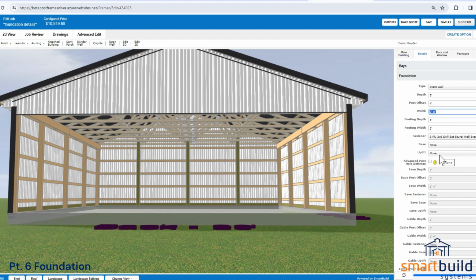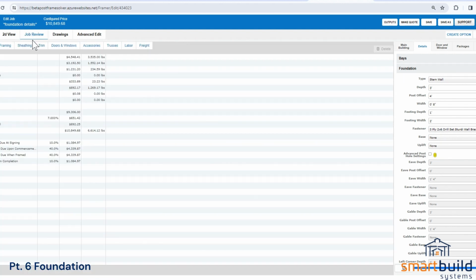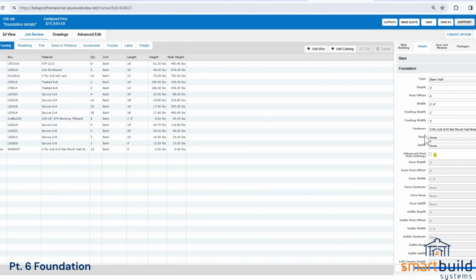So those are 3 quick examples of items that we need to set up in foundation. They have to be set up in the foundation category so that they can be used in these 3 places. Any item that you would set up as a fastener, a base, or an uplift, you would want to put into this category that we're focusing on in this session.